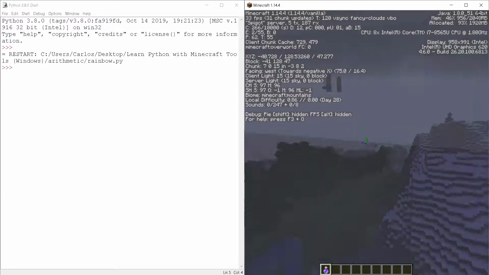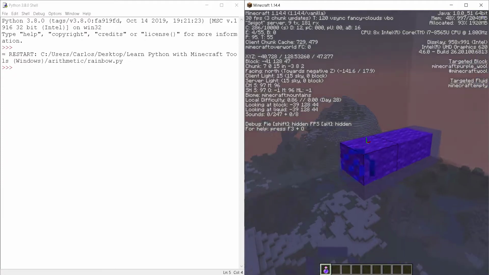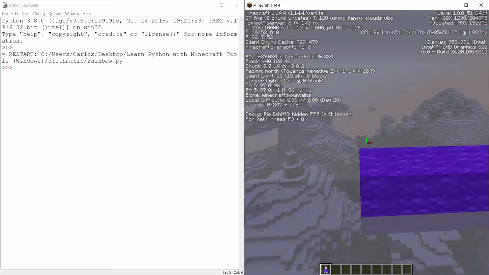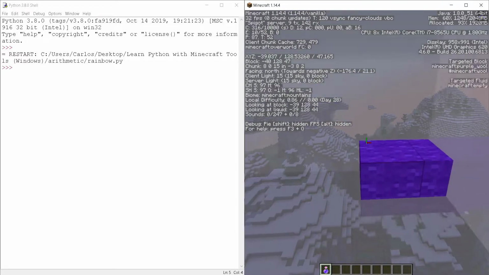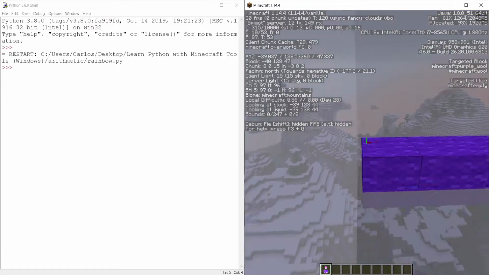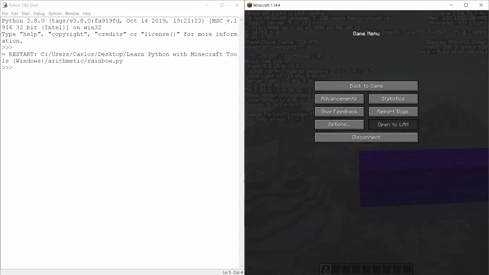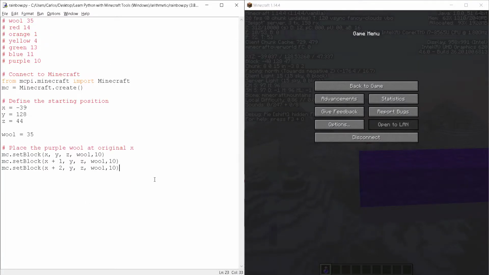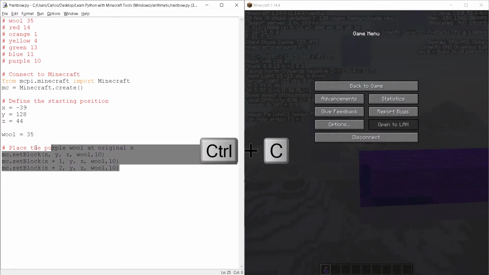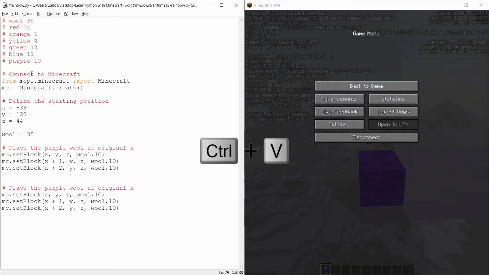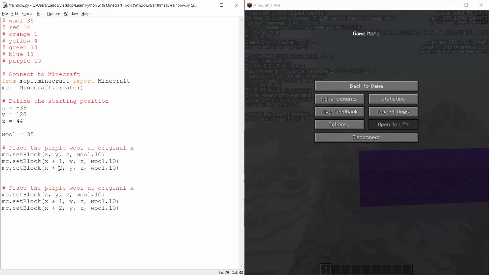And I go back to my game, and I see the horizontal line of purple wool right there. So notice how if I stand here, the blocks were created to my right. Okay. Next, let's go to the code, and let's create the next color. So I will copy this. I'm gonna paste it here. I will use the next color, which is going to be blue. Blue should go above purple.